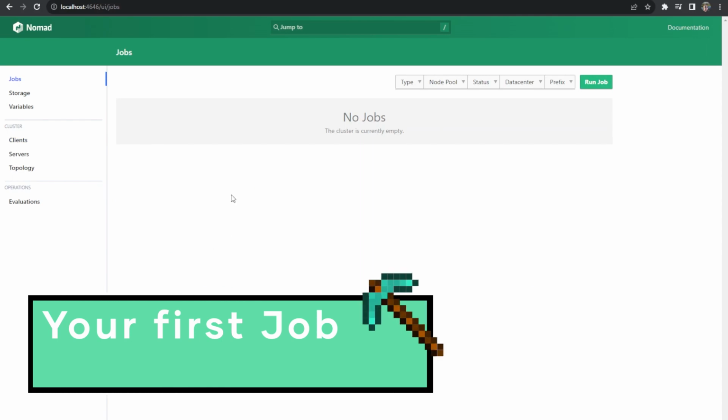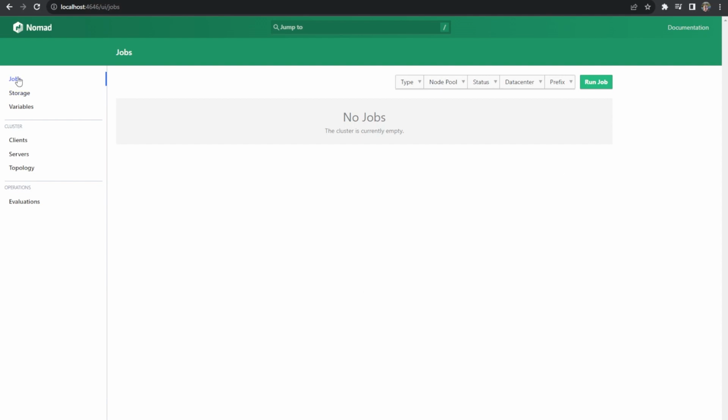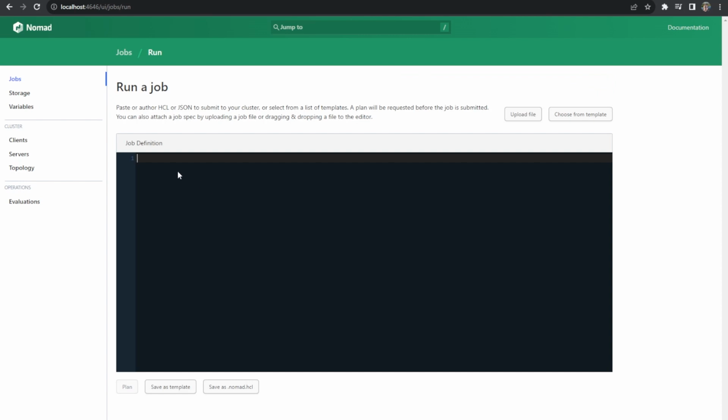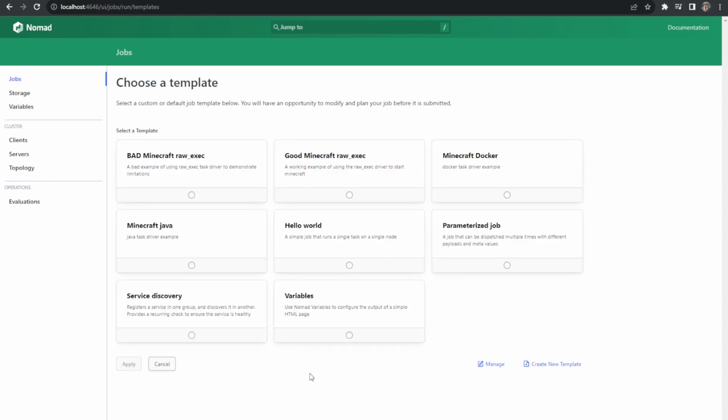So in order to start running Minecraft on Nomad, we first have to create a job. Under jobs on the left, we're going to hit run job on the right. And this will bring you to the job definition, where we define a job definition. I can start typing whatever I want here to define my job. Optionally, I could upload a file or choose from a template. If you hit choose from template, you'll see hello world and a few others here. But I've gone ahead and already created a few templates here.